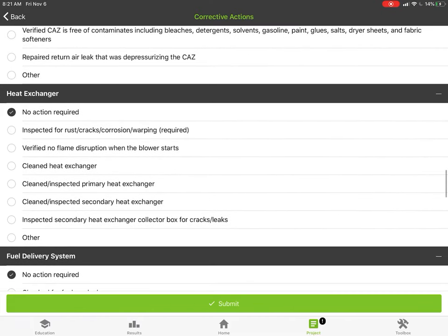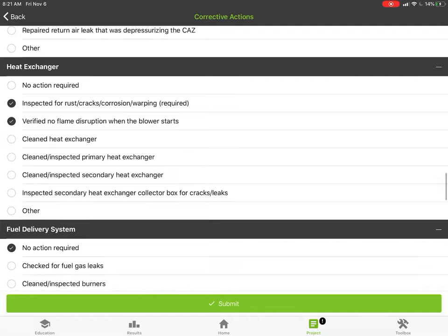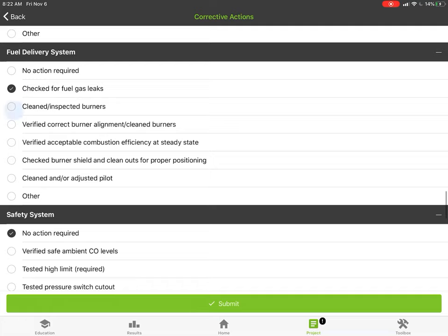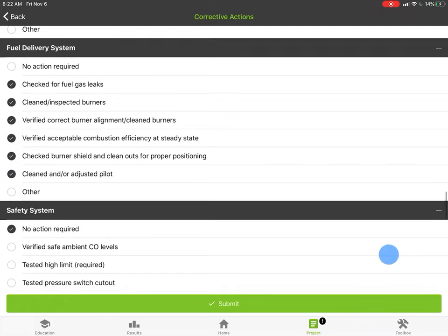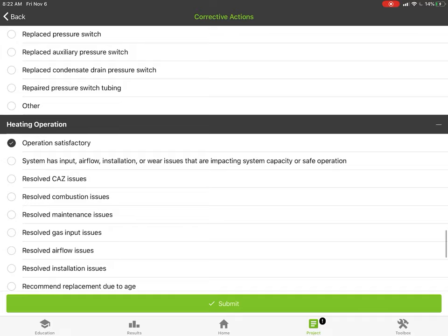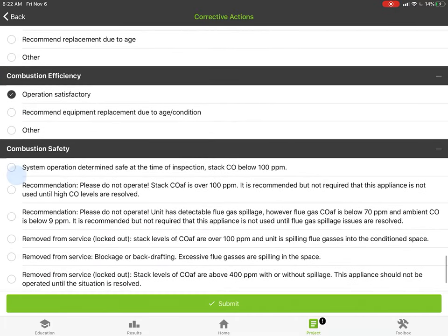Our heat exchanger, we're going to do an inspection on that for corrosion, warping, flame disruption. We're going to maybe clean the heat exchanger. Any of these, with your radio buttons, you can check or uncheck them. Our fuel delivery system, and I'm just checking a few of these off so you guys can see how it prints out in the report. And then verify our safety CO levels. And then we'll just say we resolved some CAS issues, just so you can see a couple here, and the system's operating okay.